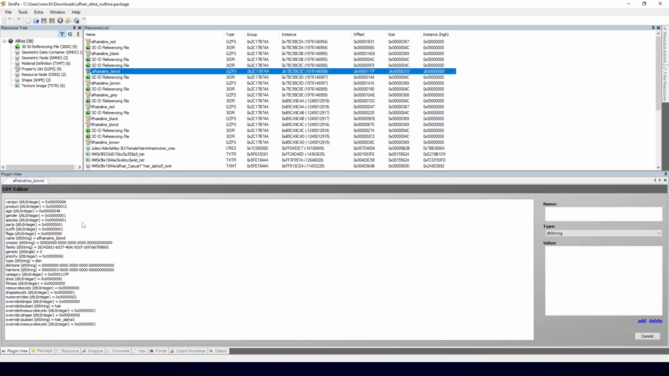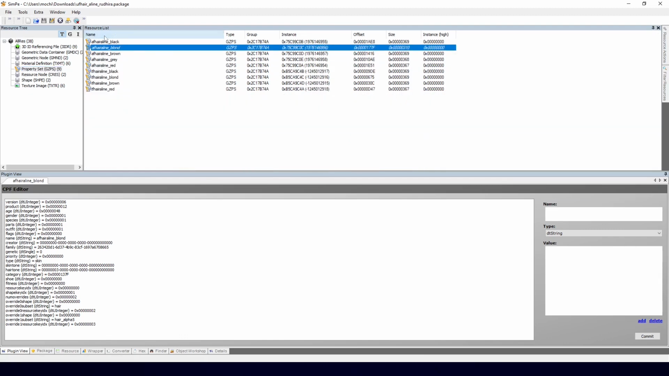But that is pretty much all we need to do to make this work. So if I put this file in the game now, the blonde recolor for adults would work and nothing else. So let's fix the other ones.